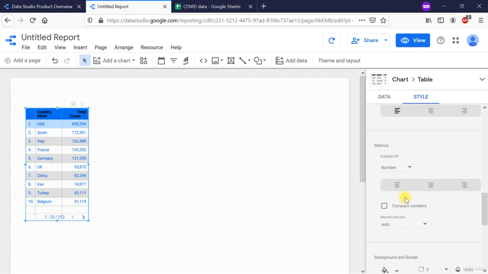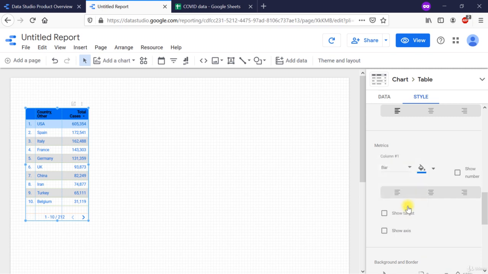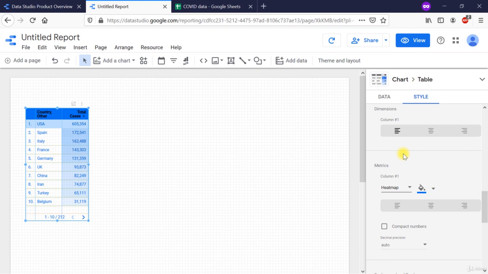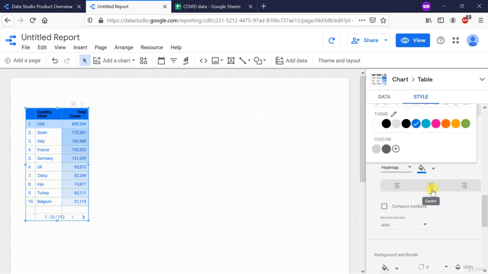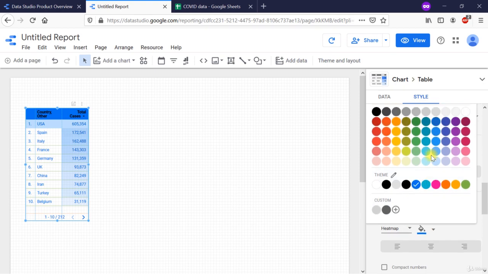Then we have metrics. The first option is how you want to see the metric, as a number or as a bar or as a heat map. Currently we are seeing numbers, but if you select bar, you will see something similar to a bar chart. If you select heat map, the cells will be highlighted with different shades of blue color basis the value in them. So larger value will have a darker shade and a lower value will have a lighter shade.